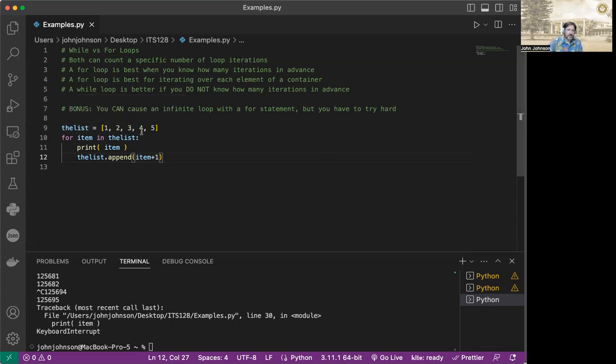So I've constructed a list, and the list has 5 elements, 1, 2, 3, 4, and 5. So we're going to start our loop over this list, for item in the list. So each time we go through this loop, item is going to assume the value of each element here. So 1, 2, 3, 4, and 5. But within this loop, I'm also going to append another item to that list.